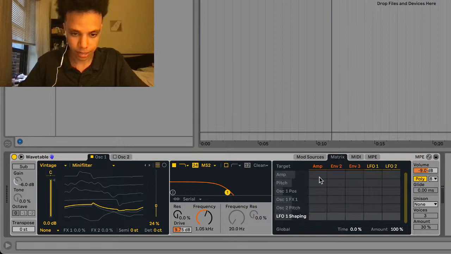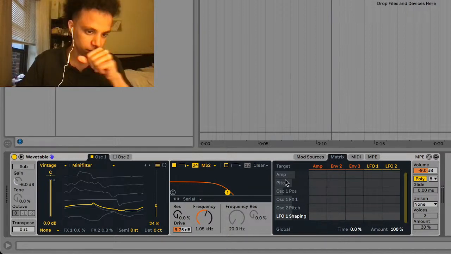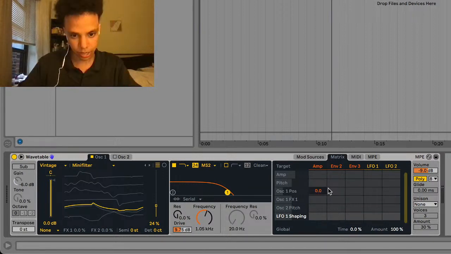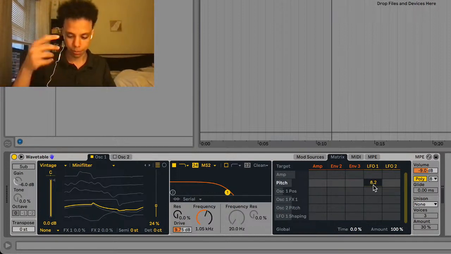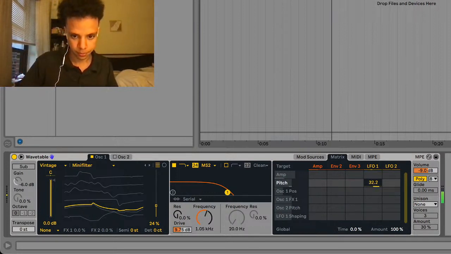And here is how you route it. So everything here are sources of modulation, and here are the targets. So say we want to take the LFO1 and route it to the pitch. Well, that's just as easy as telling Ableton how much you want to modulate.